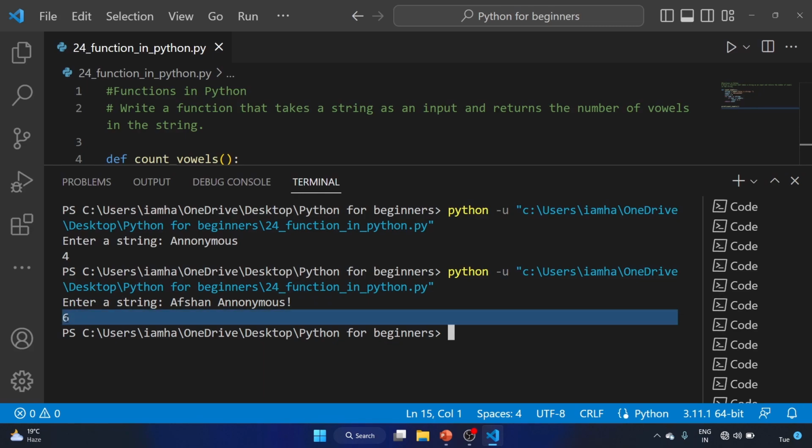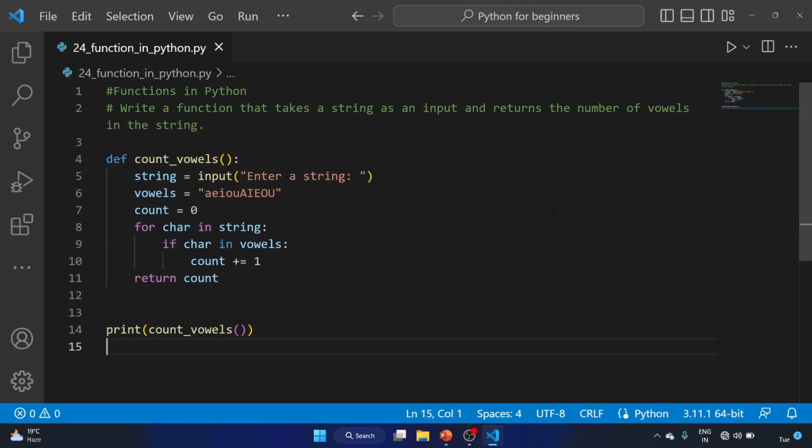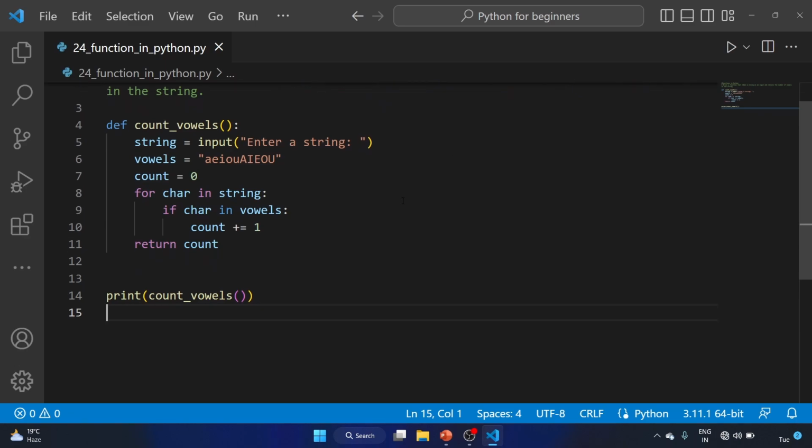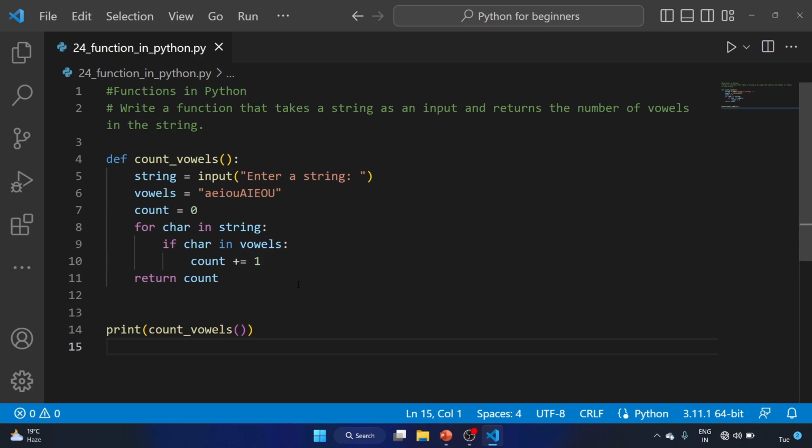Yes, that is great. So this is how you can create a simple function in Python that takes a string as an input and returns the number of vowels in the string. Very simple. We have already solved a lot of exercises like this, but in this exercise we have solved it with a function. So please give it a try in your free time and let me know your thoughts in the comment section.